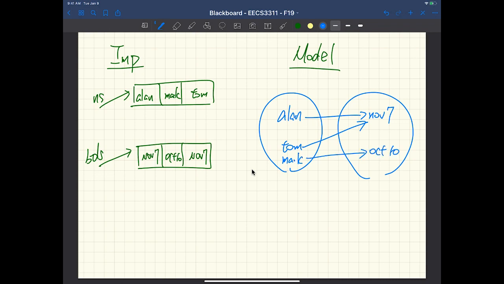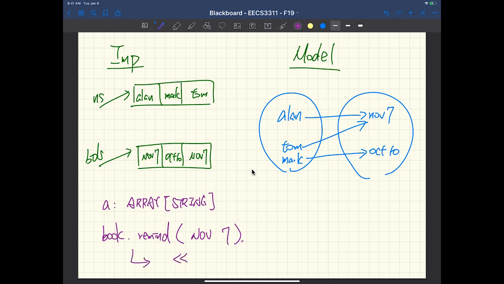Let's say we are making the following query. We declare A to be an array of string. And then the book we have over here, dot remind, and then we say November 7th. What should be the return value of the array? Well, Alan and Tom, right? So these are the two persons we want to remind. So the return value over here should be just an array: Alan and Tom.